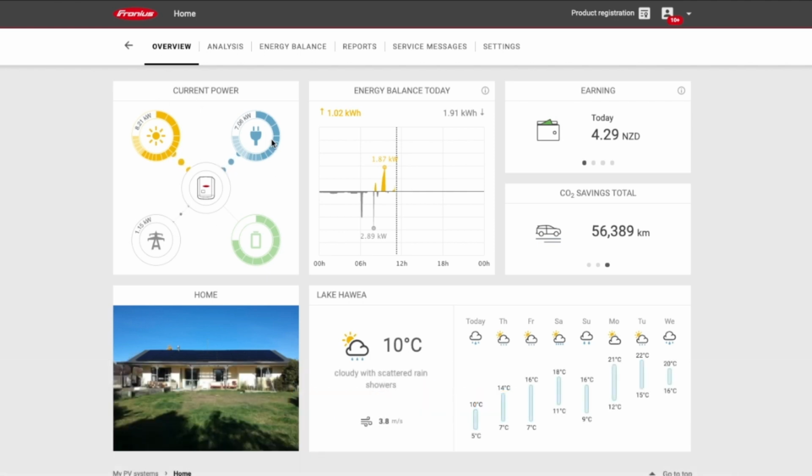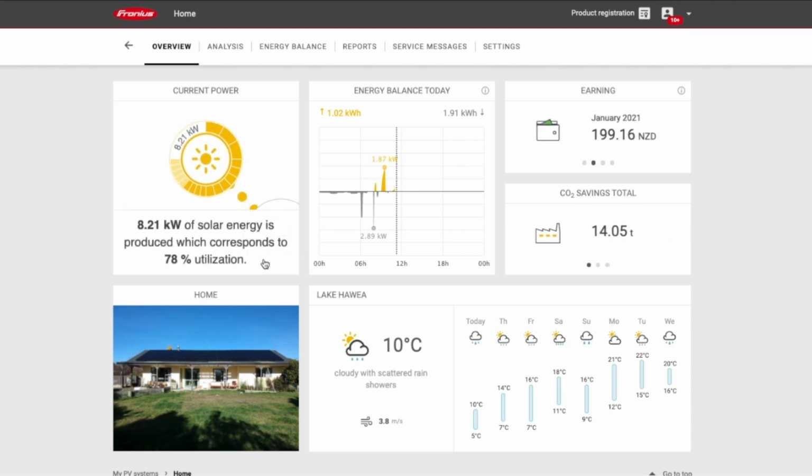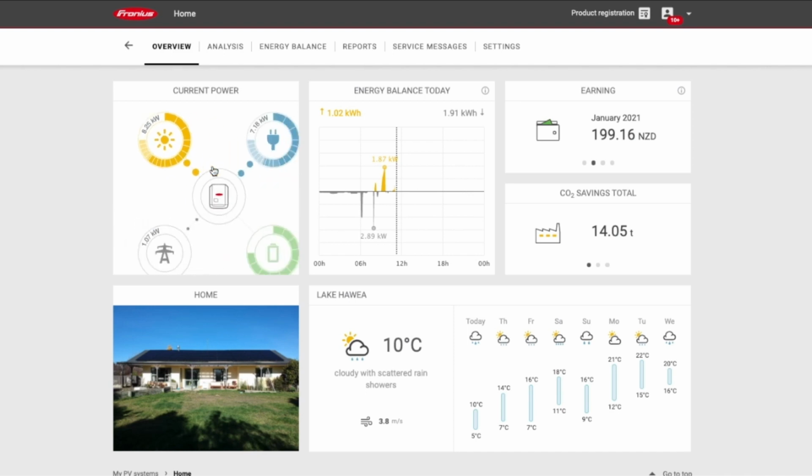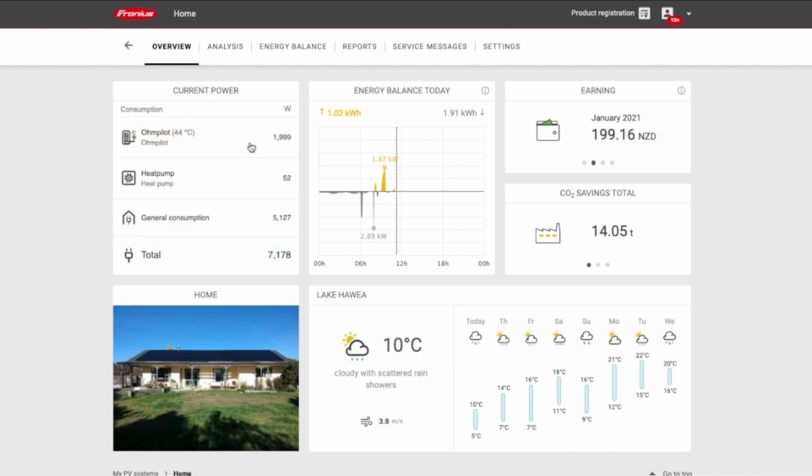So here we can see our live power flow. On the left here is our solar generation, and if we click on it, we can see a bit more detail. Here we can see our home consumption. If we click on it, we can see a bit more detail again. We can see the Ohmpilot here is using about 2 kilowatts power. The heat pump on standby is using 52 watts, and the remaining is general consumption, which is all the other appliances, and that totals about 7.1 kilowatts.